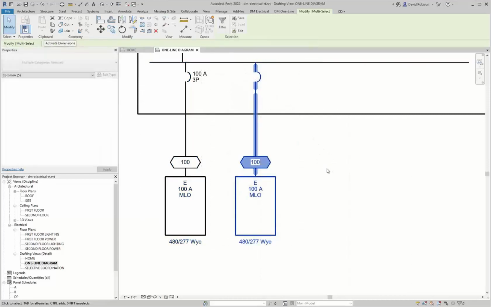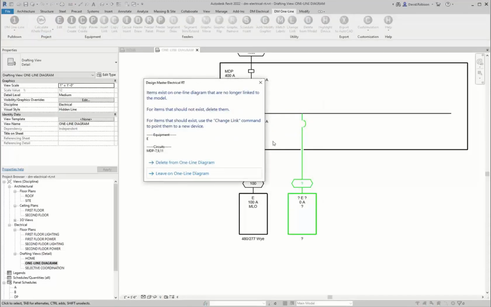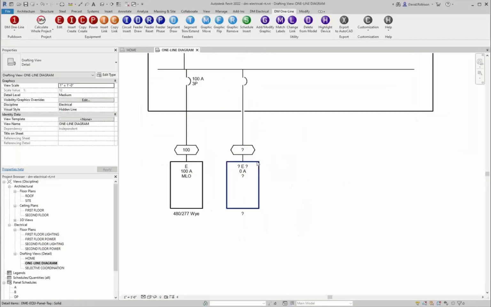And when we do that, it makes the copy, but this item here is now actually no longer linked to that E panel. If you run the calculate, you'll see that it's going to come in with a bunch of question marks. And actually, when you run the calculate, it'll say, hey, this thing, you copied it, and it's no longer linked to anything in the model. And then it'll give you an option, do you want to delete it? Because sometimes you'll make a copy and you don't want it there anymore because that thing doesn't exist. You can delete it. You can also leave it on the one line, which is what we're going to do in this case. So now we've got this item here that's a copy, and it's not linked to anything.